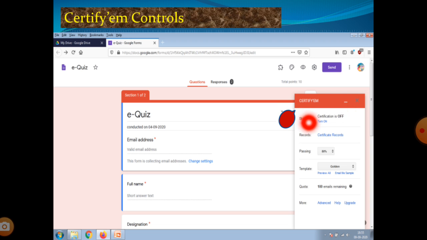In the certify first status, certification is off, turn on, records, pausing, template, quota, more. Okay, so in this I am not starting the certification is on. So now I am going to start the certification. If certification is off, whatever the changes we can make, it is not taken into account to create the certification. So that's why first certification is turned on.